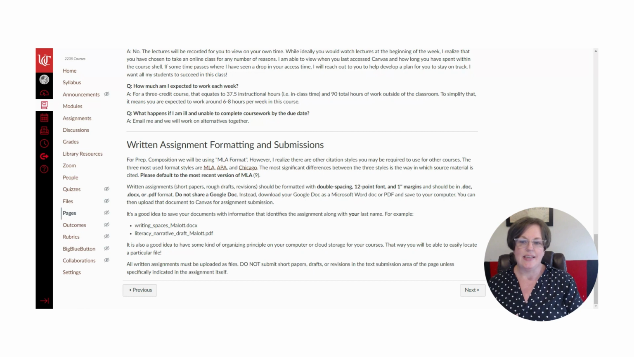It's also a good idea to save your documents with information that identifies the assignment. So instead of document number 1, document number 2, document number 3, give it a descriptive title along with your last name so that I know it belongs to you. And you know it belongs to you, right? That you didn't get it from someplace else. It's something that you've generated yourself. And that will help you organize things on your computer or your cloud storage, and will make it easy to locate a file when you need to submit it for a class.